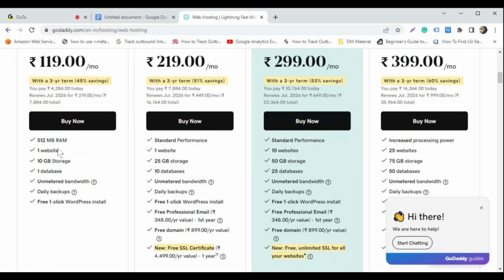The website speed will be affected based on what we have. Like these things, we have 512 MB RAM and one website, 10 GB storage. We can host only one website, not multiple websites. So if 5,000 people are coming to the site, this RAM can't handle 5,000 visitors at a time. So we need to be careful while picking that.